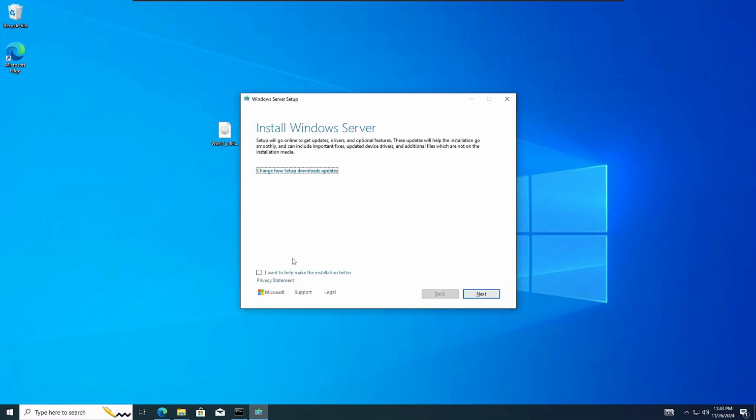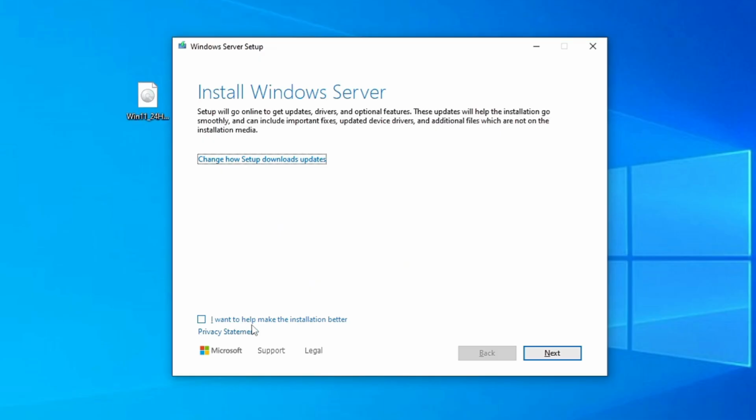And it says install Windows Server, so you do not need to worry about it. It won't be installing Windows Server. This will be Windows 11. We are only using the procedure of installing Windows Server so that it can bypass everything, and we can easily install Windows 11 without using any kind of USB, on unsupported hardware as well.